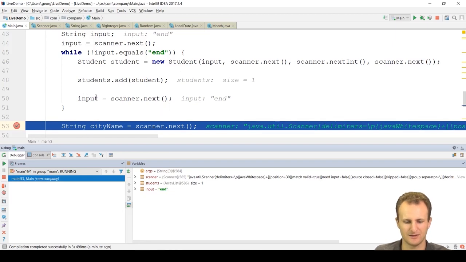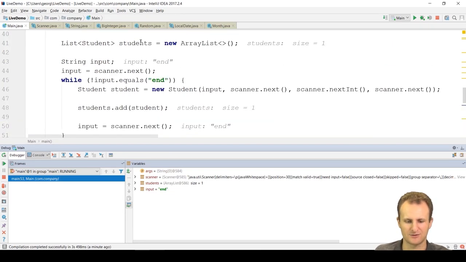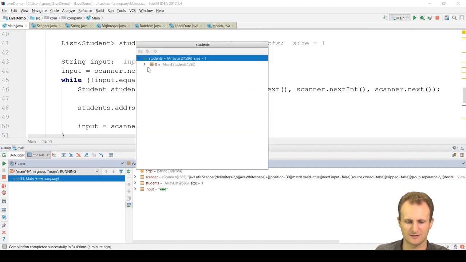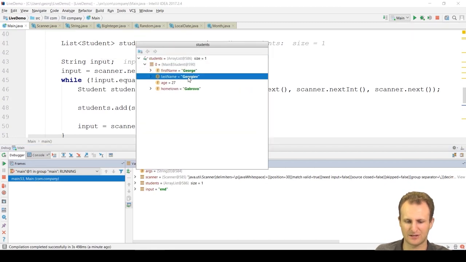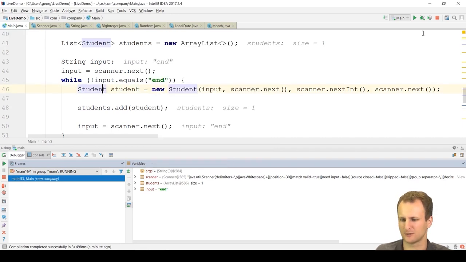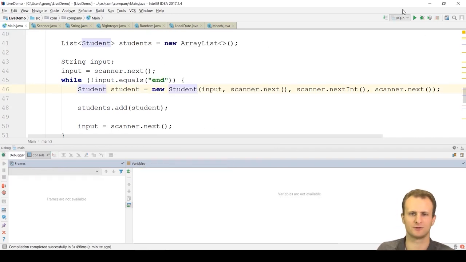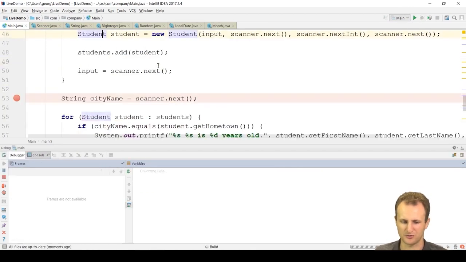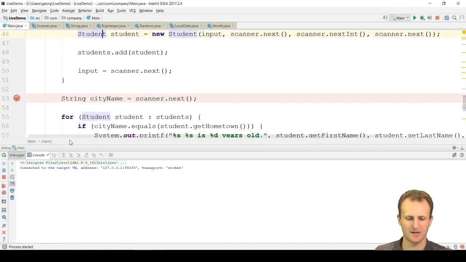So the input here got to end. Let's see if the student's list contains me. Okay, first name George, last name Georgiev, age 27, hometown Gabrovo. Okay, this looks correct. Let's test it again with two students, because two students might mess something up.